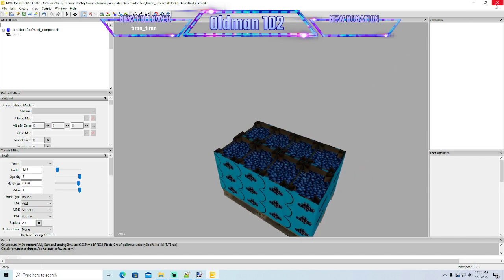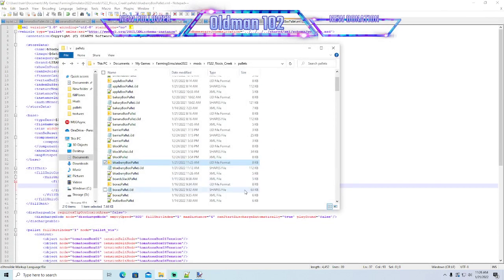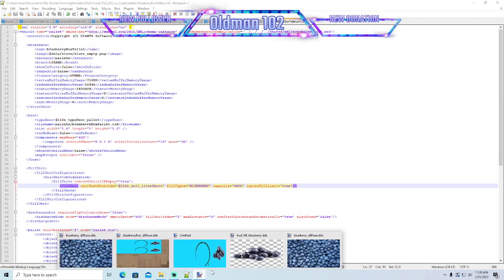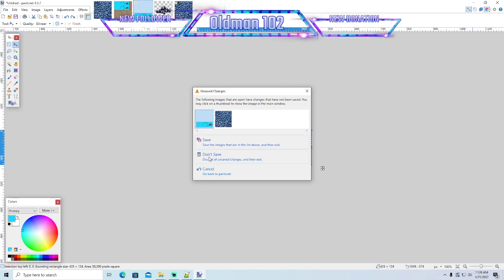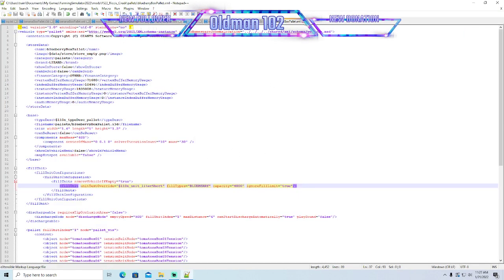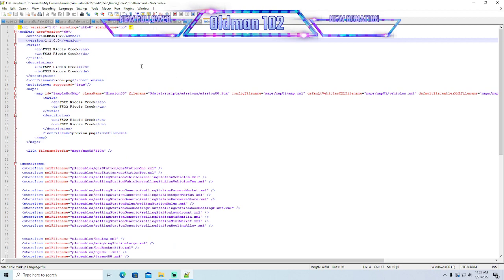That I can live with. Alright, so we are done with Paint.net for now. I'm going to close it. I know I'm done with the blueberry palette. Now we have to build all of these into the map as fill types. So how many do we have total? 1, 2, 3, 4, 5, 6, 7, 8. 21. We have 21 fill types now I have to build into the map.